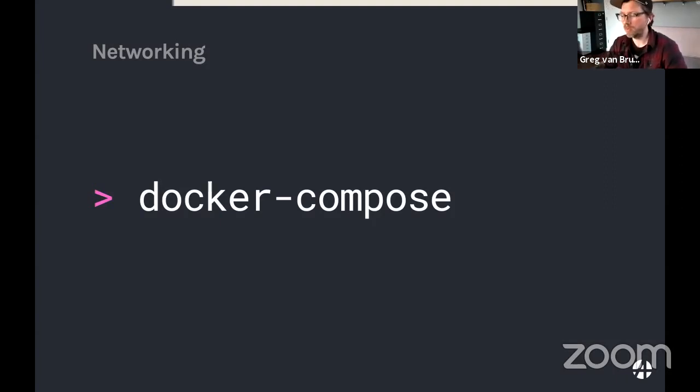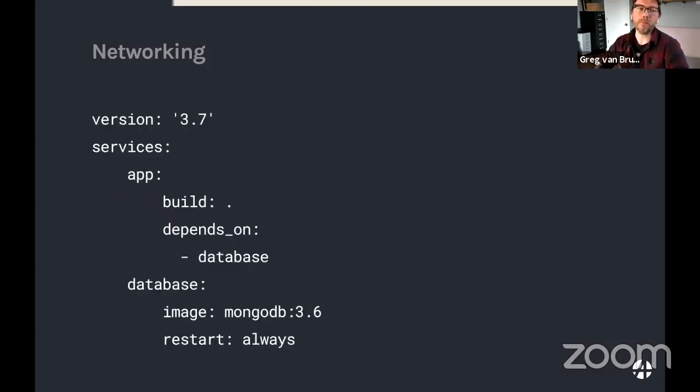It's built for defining and running multi-container Docker applications. And it allows you to do that with a YAML file to configure your application services. And then using a single command, you can start all of them or stop all of them based on what you started with the configuration. A real simple Docker Compose file looks like this.